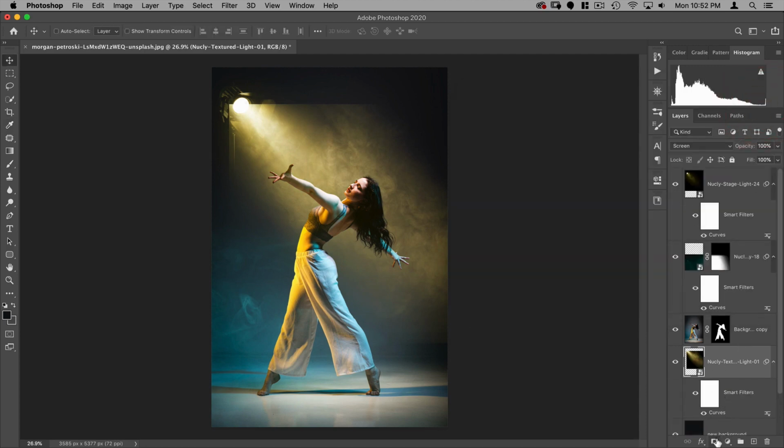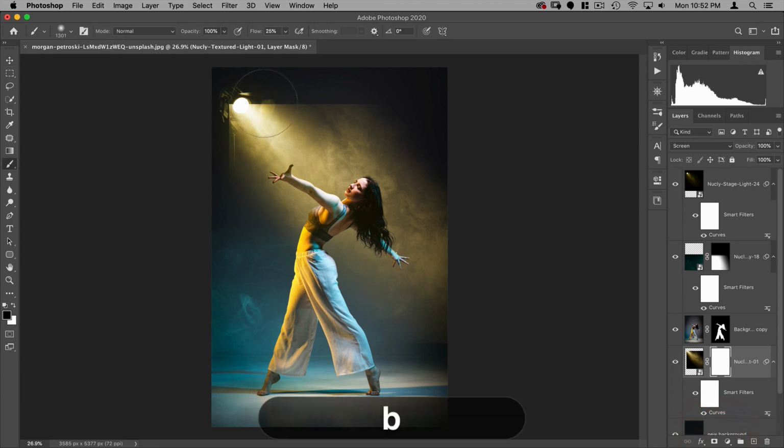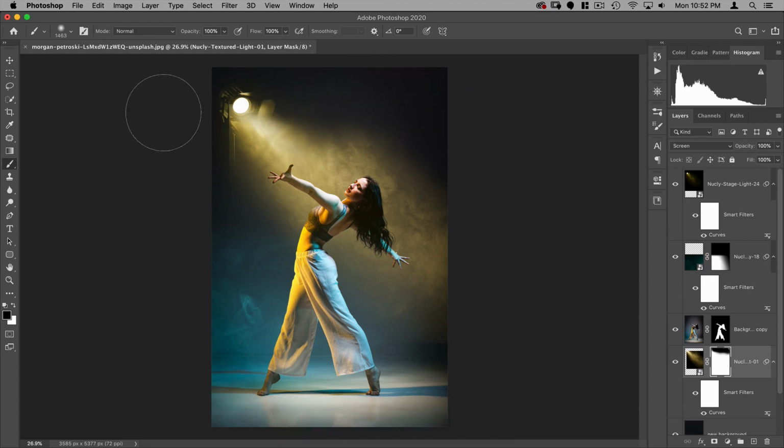And I'm going to add a mask to this, and with a soft black brush, just going to paint. I'm going to put it on 100% opacity. I'm kind of starting outside of where it is and then just kind of edging into it, trying to get as clean of a line there as possible so it looks natural and there isn't an unnatural edge to this. So just about there looks really good.